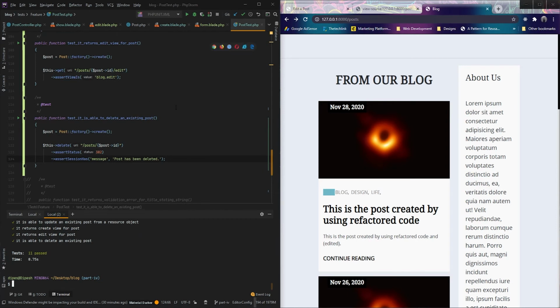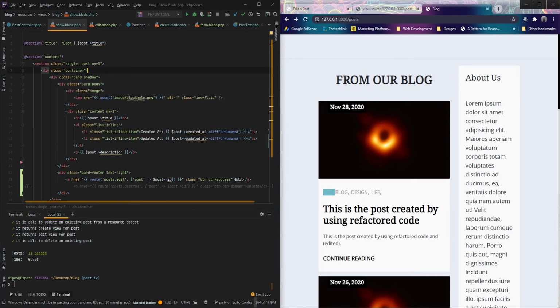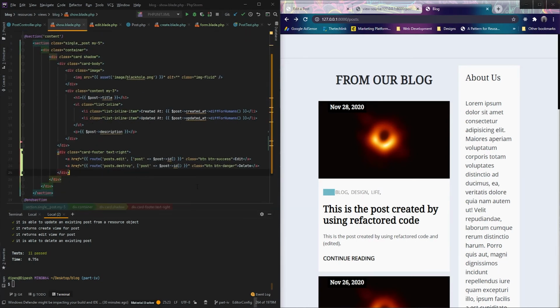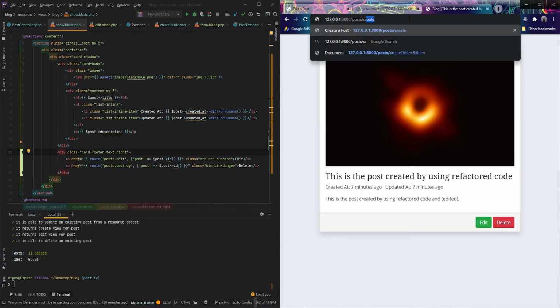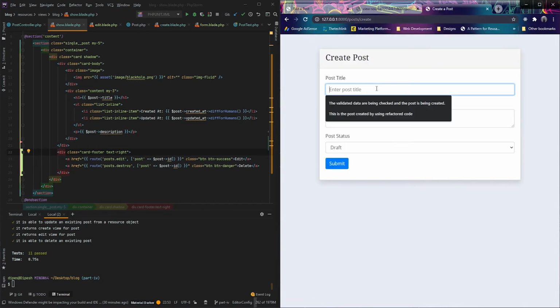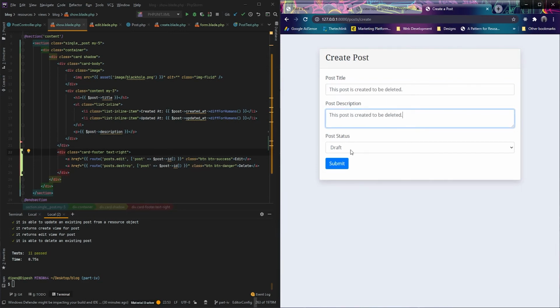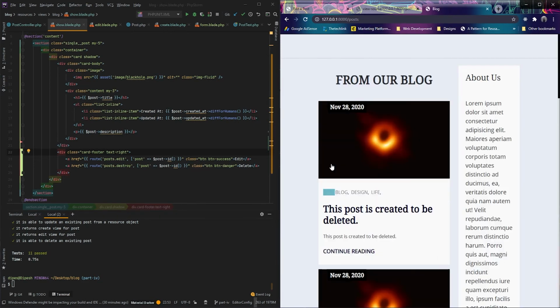So let's implement our deleting post into our show.blade.php. We are gonna uncomment this line and head into this post. So the delete button is available now. Let's create a new post so that we can delete it. Delete. This post is created to be deleted. Copy it and publish it.